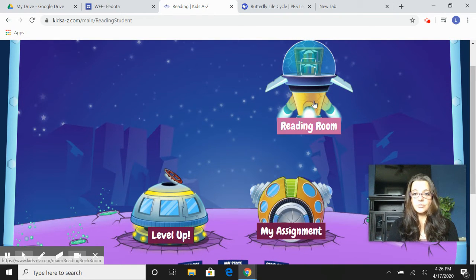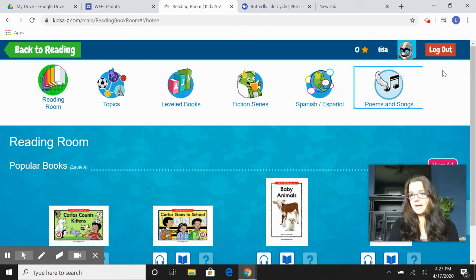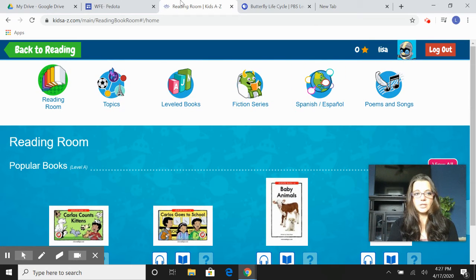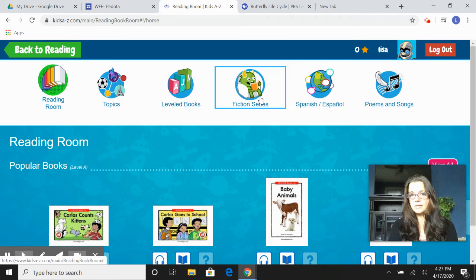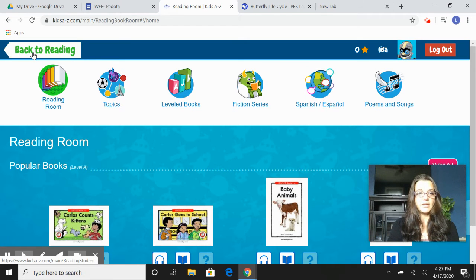You could go to the reading room, and in the reading room there are lots of different books you could do. You can do different leveled readers. You can choose by topic. You could do a fiction series. They have poems and songs. They have a section where you could do books in Spanish. So they have a lot there.